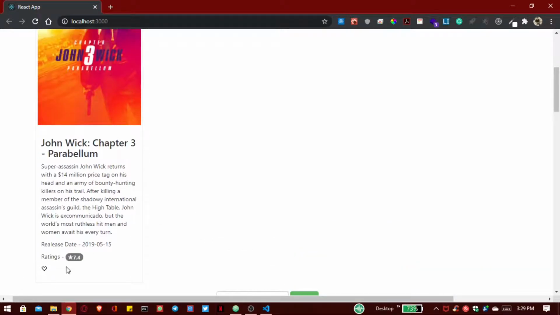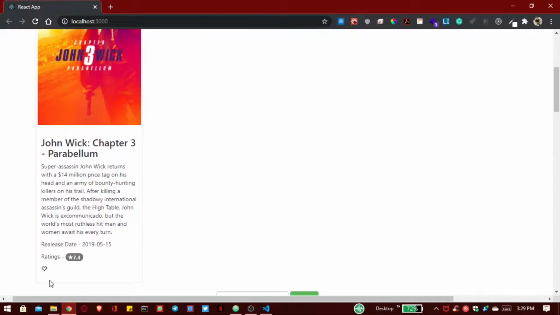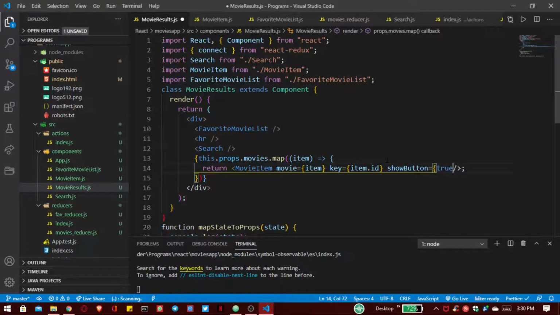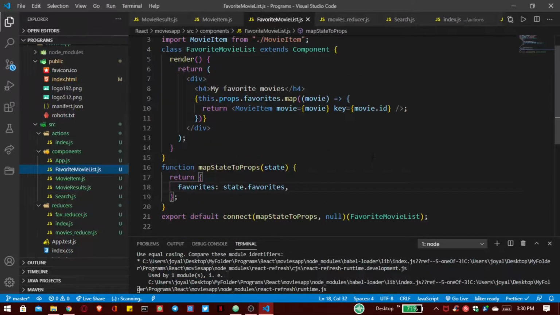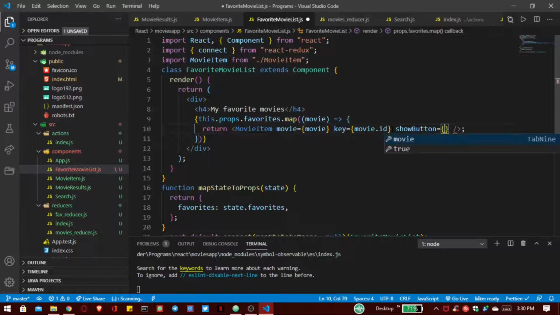Now I want to change this functionality: whenever a movie is already inside this favorite list, I don't want to show this. So for that, go inside this movie result, and here I want to add another thing, that is show button, and here I want to pass true, and inside our favorite movie list, I don't want to show that. So show button, here false.